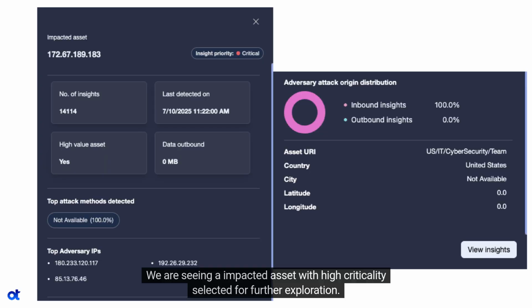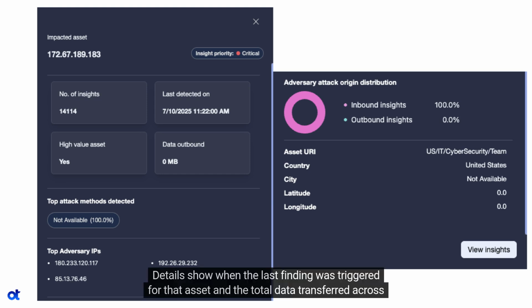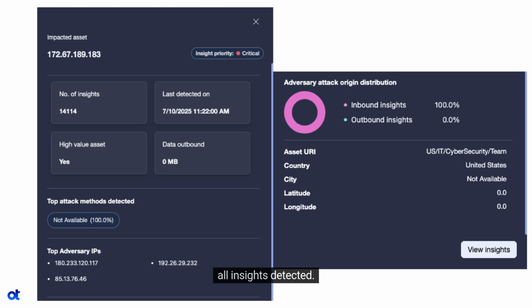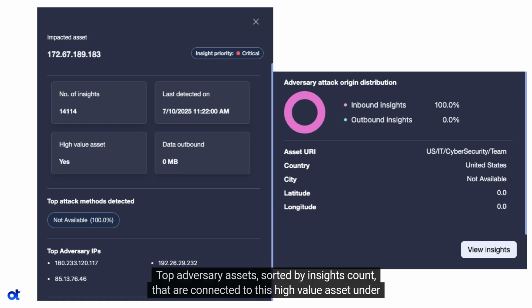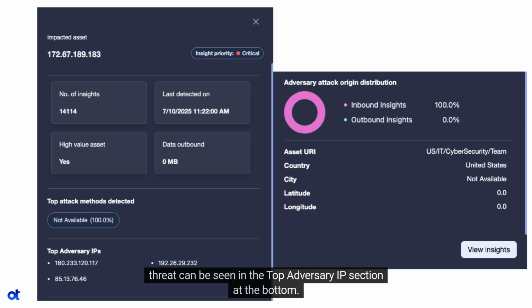We are seeing an impacted asset with high criticality selected for further exploration. Details show when the last finding was triggered for that asset and the total data transferred across all insights detected. This asset is designated by the user during setup and is indicated as such. Top adversary assets, sorted by insights count, that are connected to this high-value asset under threat can be seen in the top adversary IP section at the bottom.